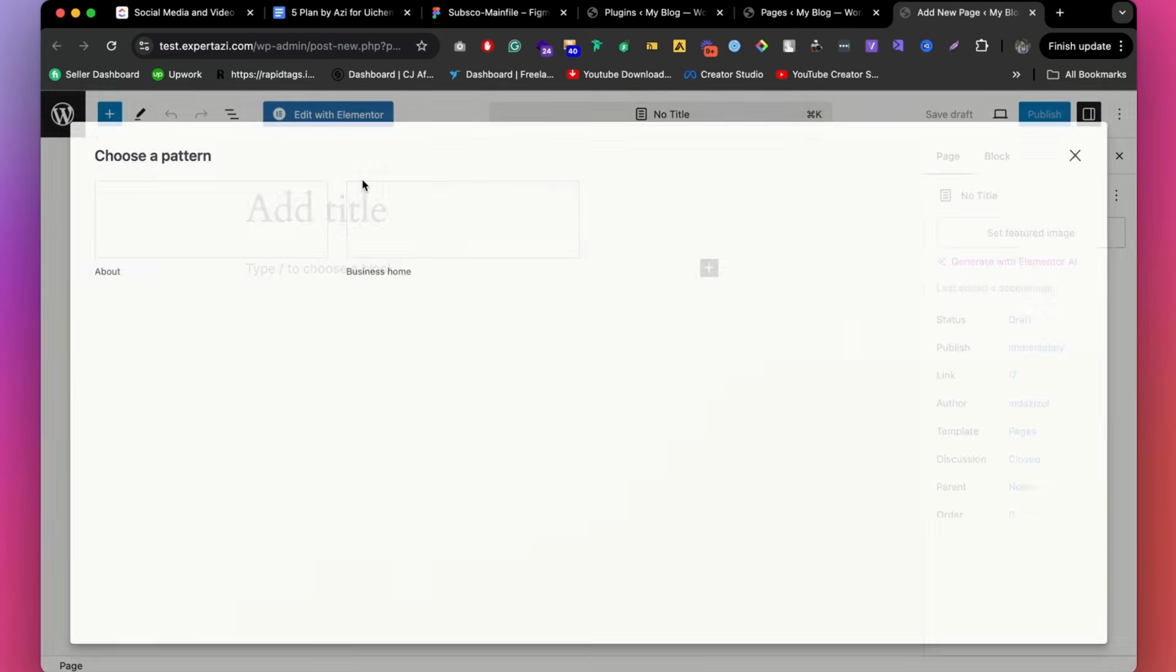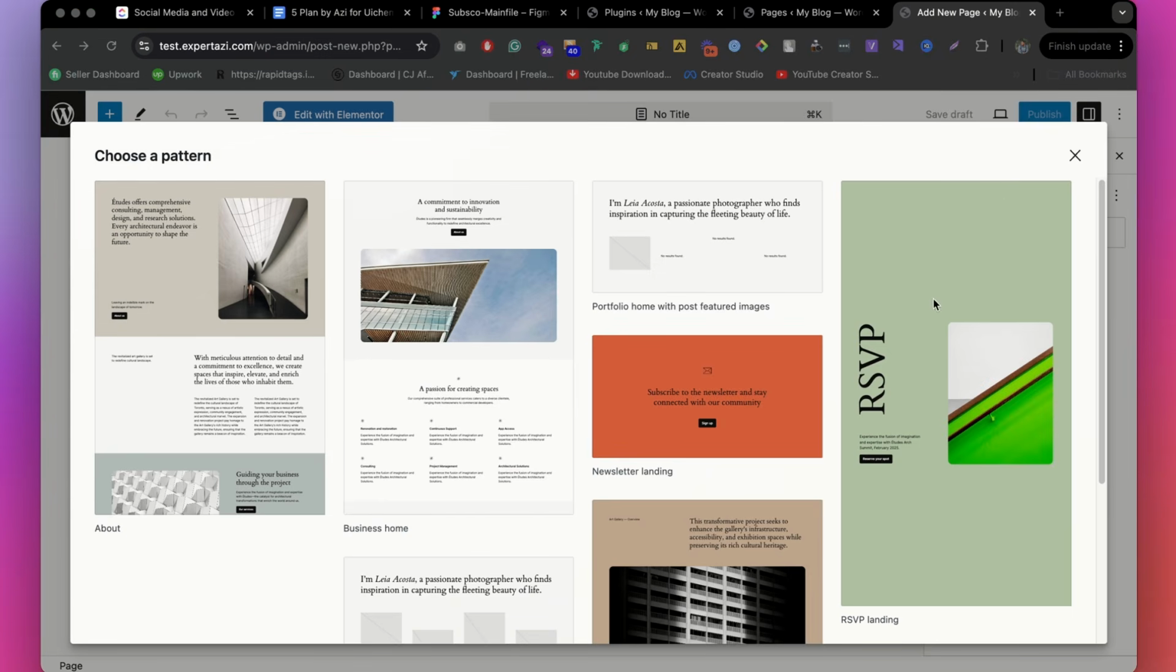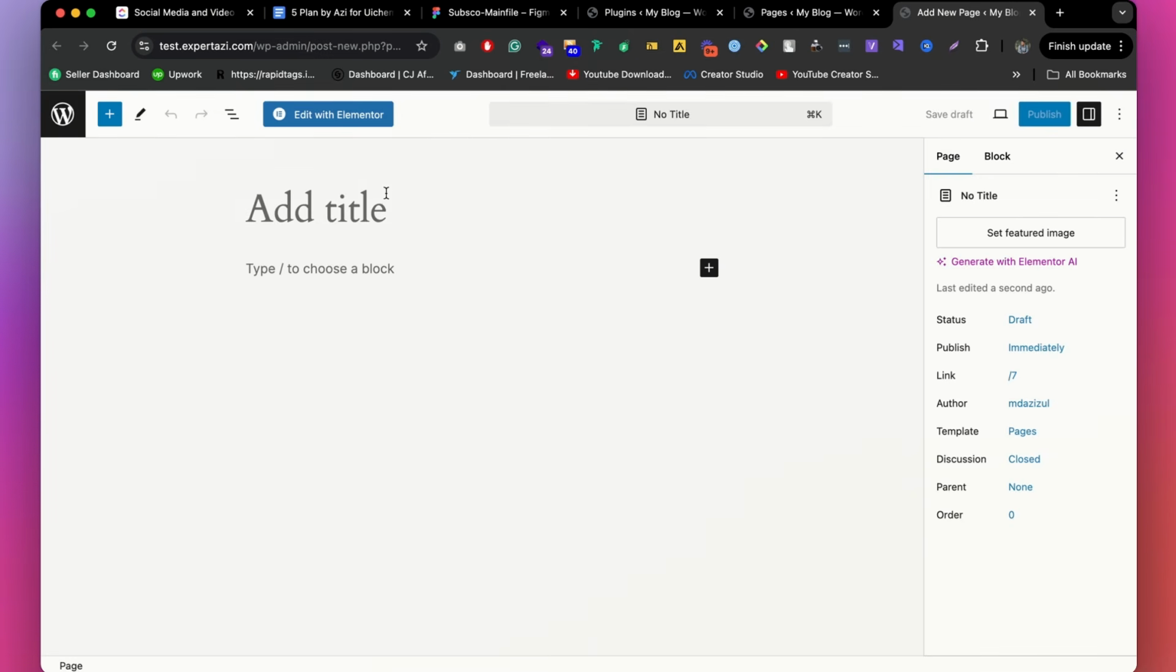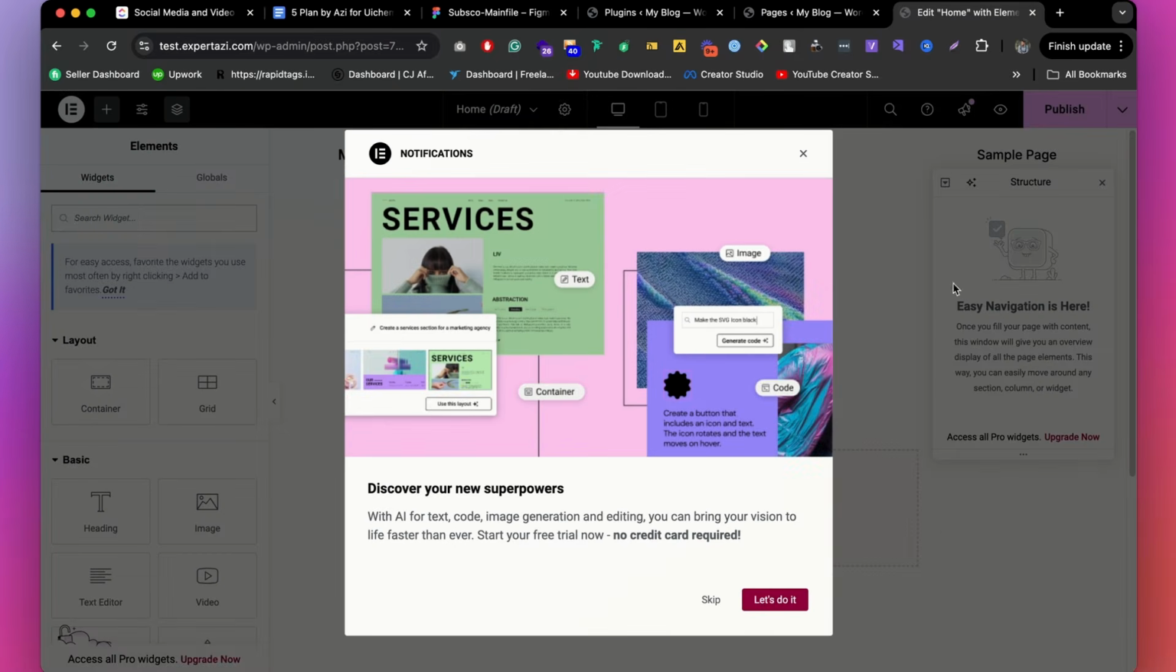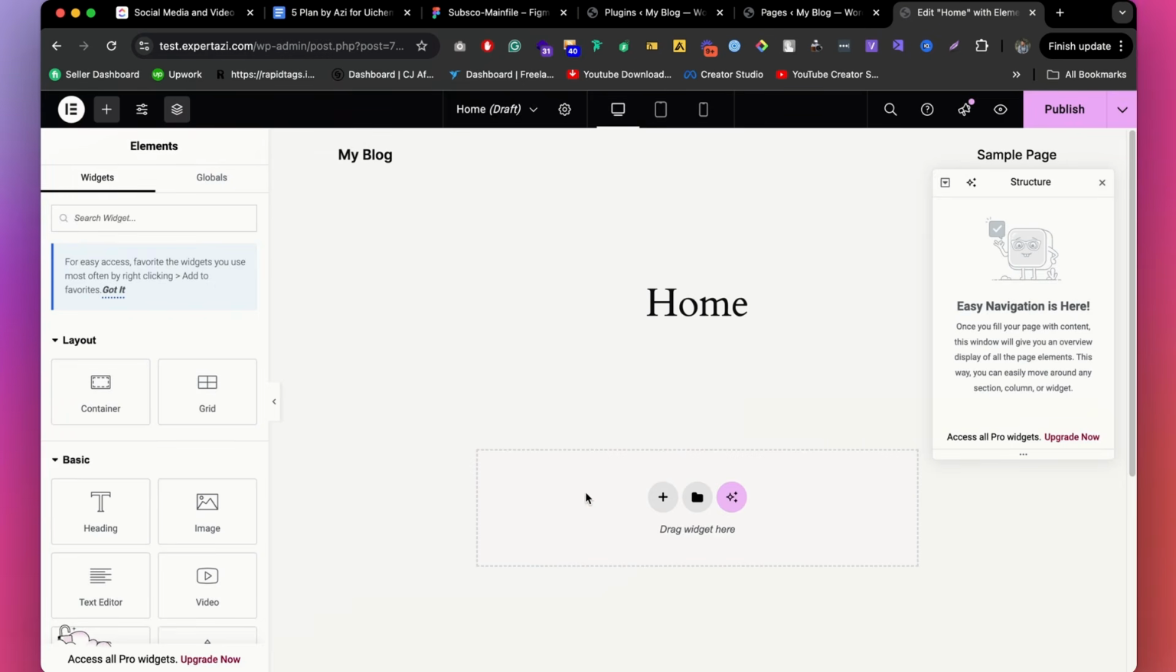Let's say okay, so we get a preview option. We don't really need that. I'll just say home, and let's click on save draft. Click on edit element at the top, skip it and simply paste it. Now it's going to take a little bit of time after pasting. Yep, it's taking time.